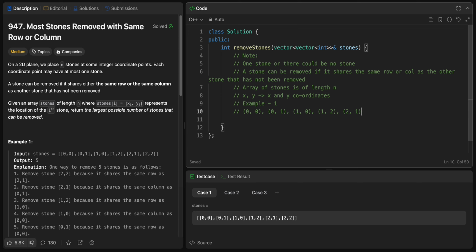One stone is removed, this one, and I could also remove this because this is sharing the same column with this. So this is also removed. I could also remove this because this is sharing the same row with this. So this could be removed, and 1 0 could be removed because this is sharing the same column with this 0 0. So this also could be removed, and this also could be removed. So the ideal answer would be 5. So that's how we deduce the answer.